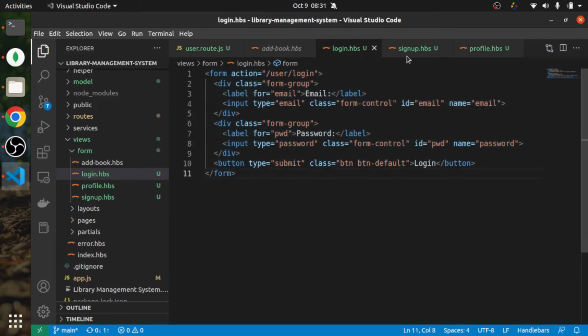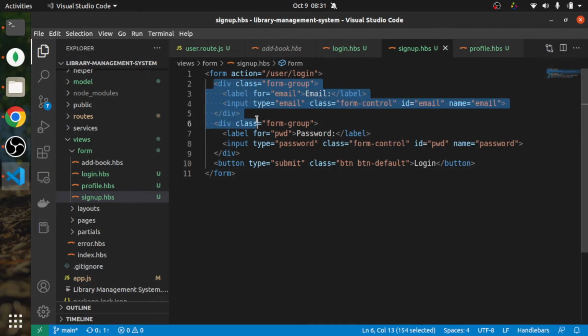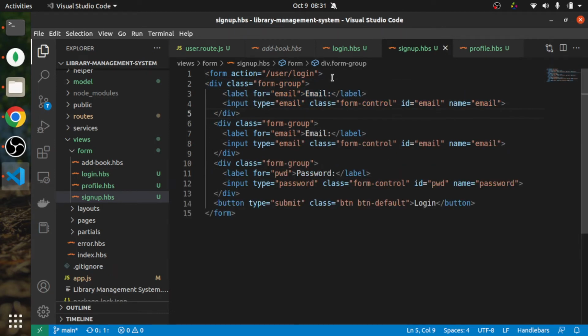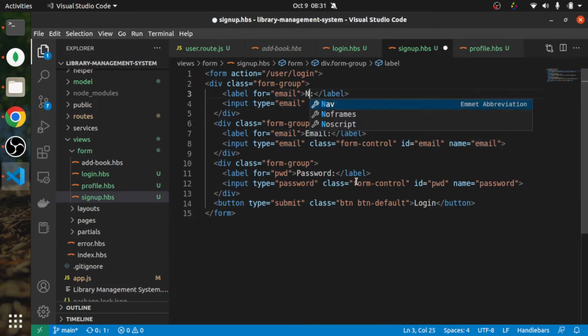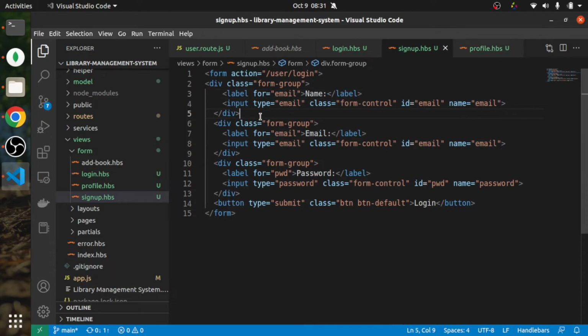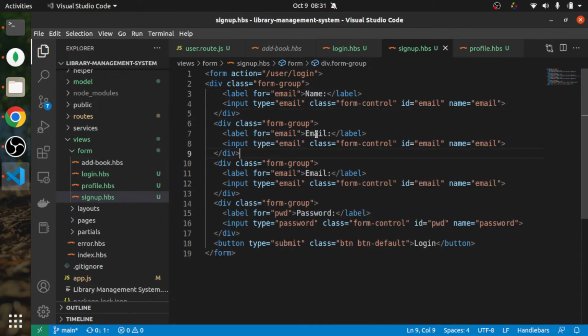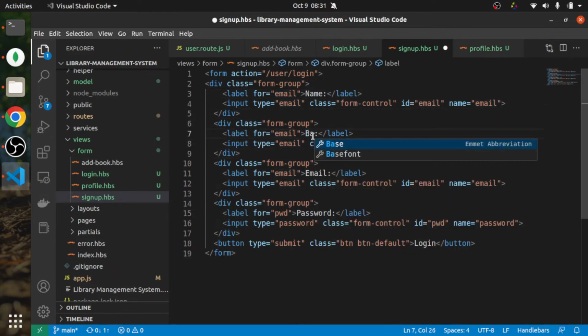Now copy this thing, paste it here, and here the email field is required, right? So just copy this thing. First field will be a name. Second field will be batch, which we have added.